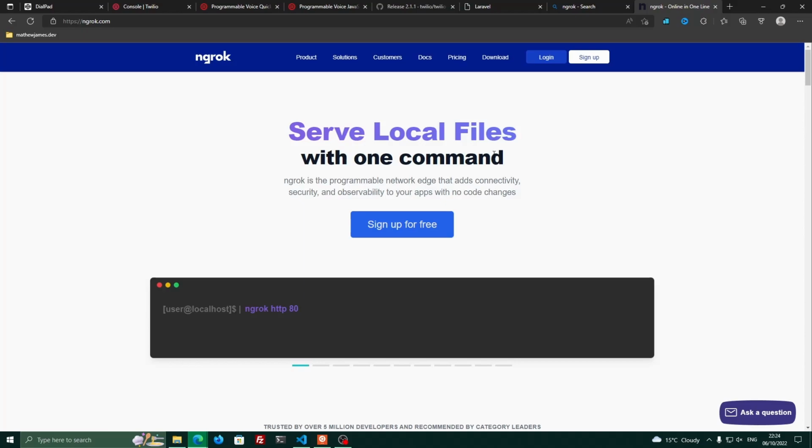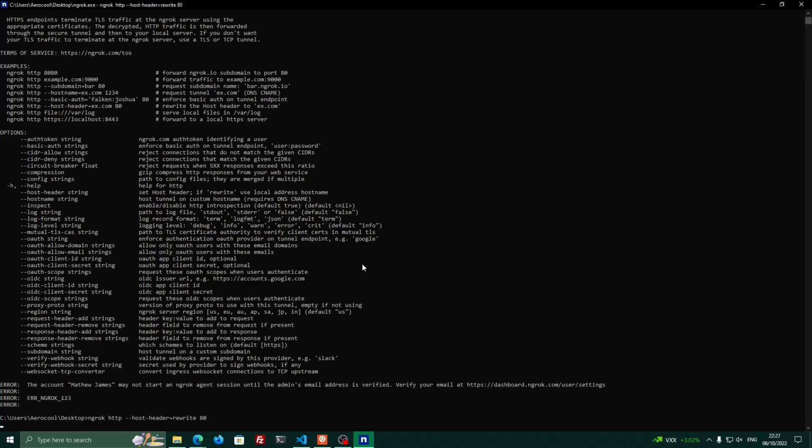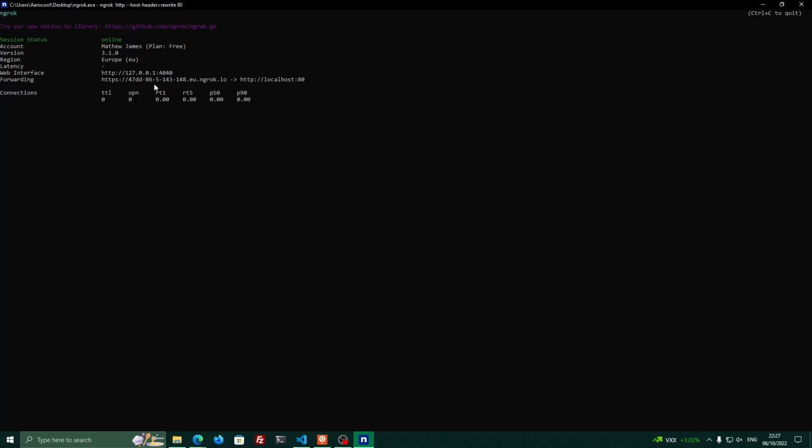What ngrok does, in summary, is serve our local files onto a live URL, allowing us to use it as if it was a live hosted website. This will help for Twilio because it needs to post to a live URL, and it will redirect to our local URL, our local files, allowing us to debug the application whilst we're also integrating with Twilio. So what I need to do is sign up to ngrok, and then I will be back once I've signed up.